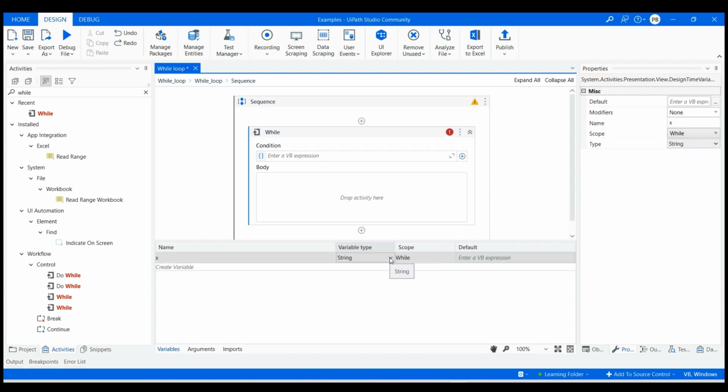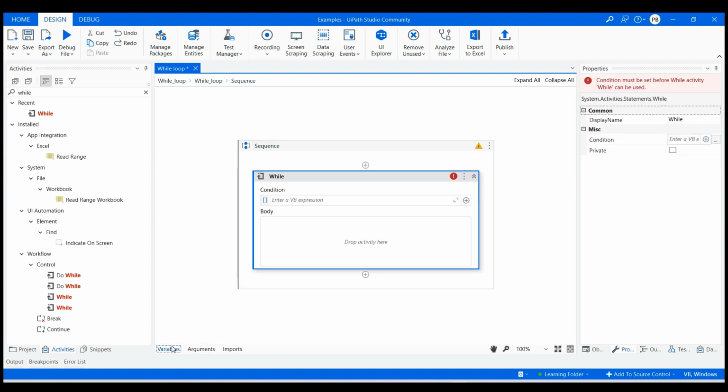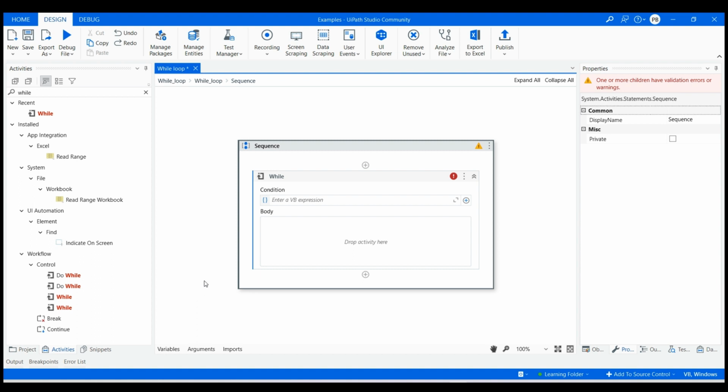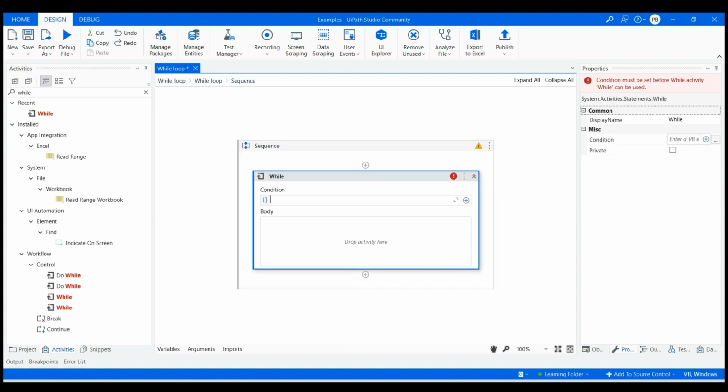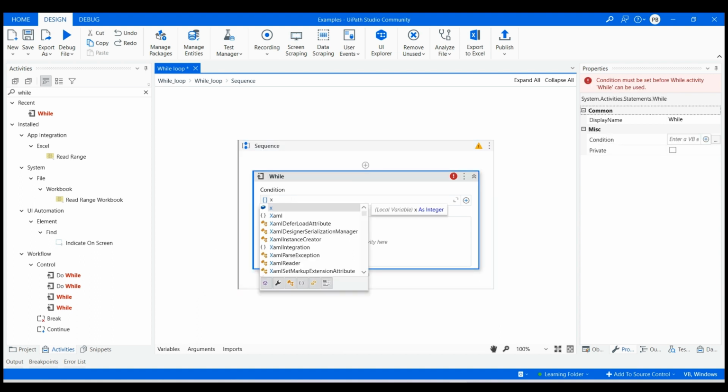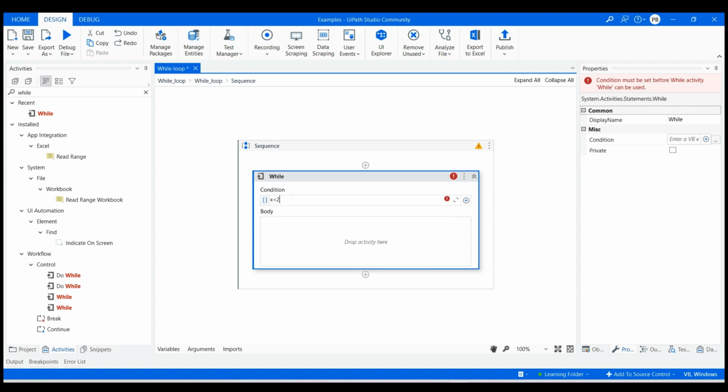So next let's create an Int32 variable named x from the variables panel having default value as 2. After creating the variable, close the panel. Let's specify the condition as x < 20.